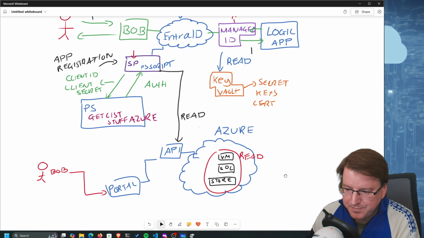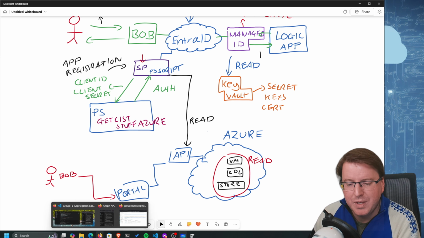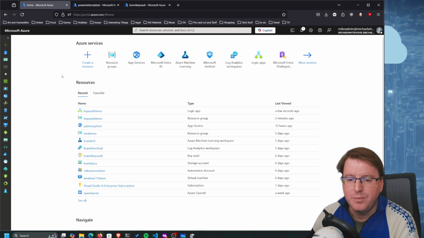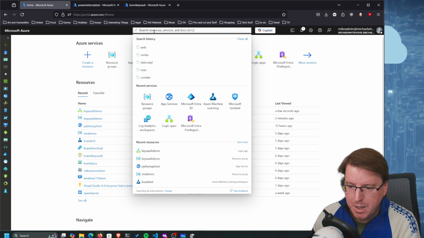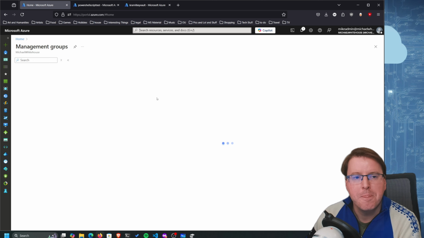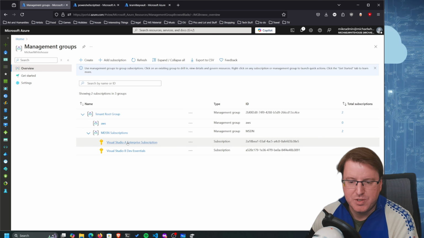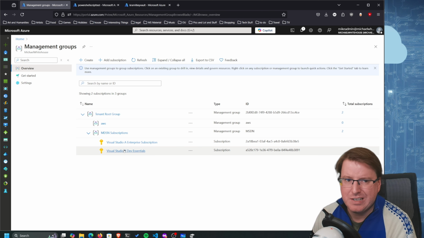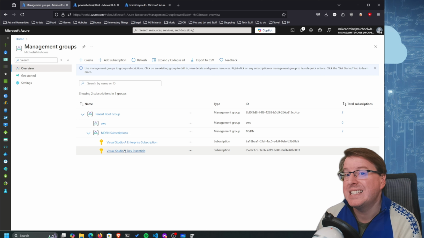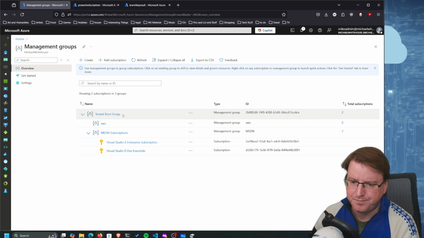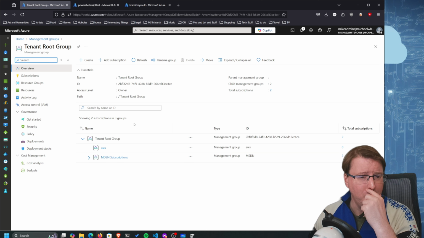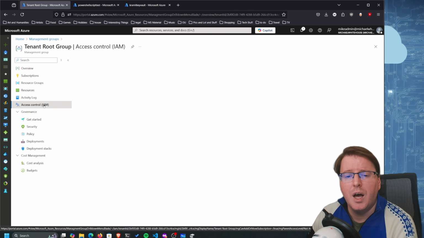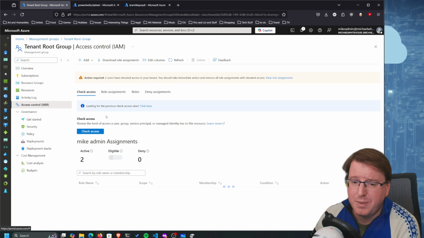So to do that, we're going to need to drop back into the portal again. In the portal, we're going to drop into my management groups. I've got multiple subscriptions here, Visual Studio A and Visual Studio B. I want this PowerShell script to interact with both of those subscriptions. In fact, I want it to list out information of everything inside Azure. So I need to give it control of all the subscriptions and therefore all the stuff. If I come here into the tenant root group, I can go into the access control management for the entirety of my Azure infrastructure.